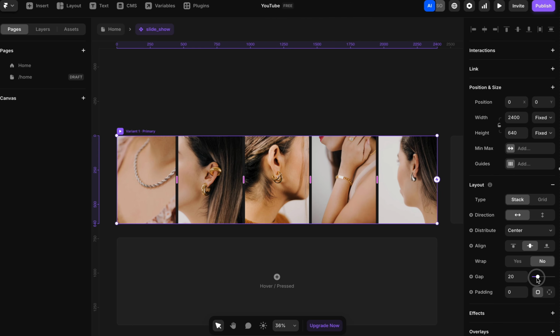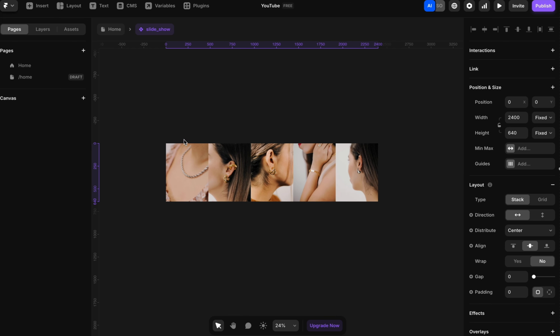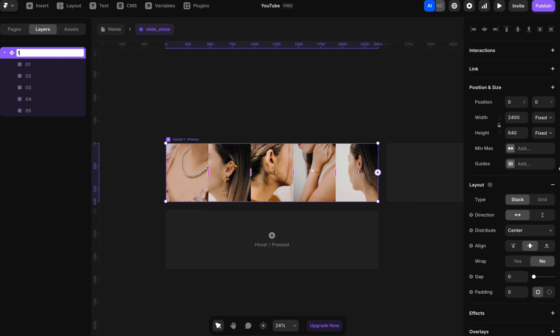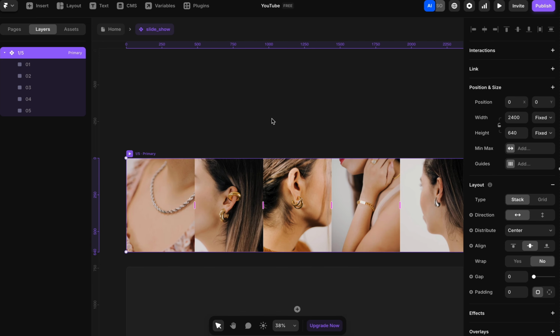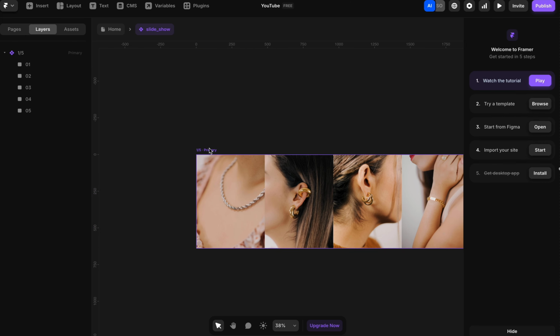The first thing I'll do is, because I don't want to have any gap. You can set gap if you want, but I want it to be a zero gap. So that's actually what I want to achieve. And let's just set this, this should be 1/5. Then I need to know the size of one of these images. So we currently have 480 times 640. So I'll make sure the container is set to that size.